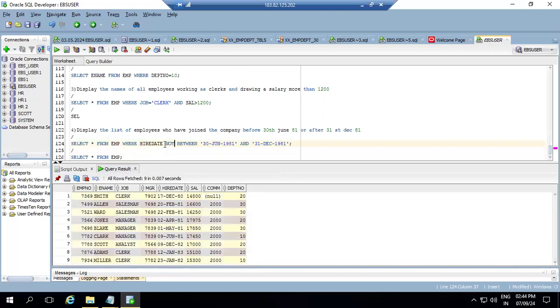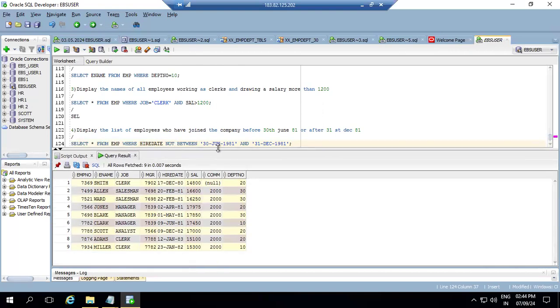So when you're using not between, what happens here? Is this output correct or wrong? It is correct, right? So you can observe the between operator and the not between operator. Where we are using between, it shows whoever has joined between 30th June 1981 and December 31st, 1981. When we're using not between, it shows all the employees who joined apart from that period. So these are the employees who joined here. These are 9 records over here, right?